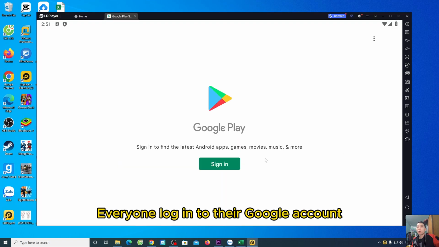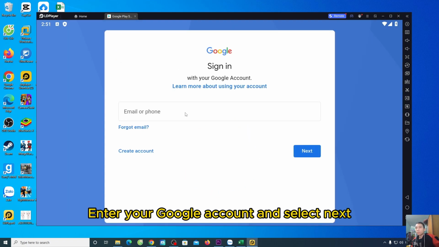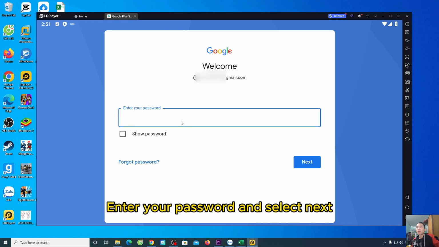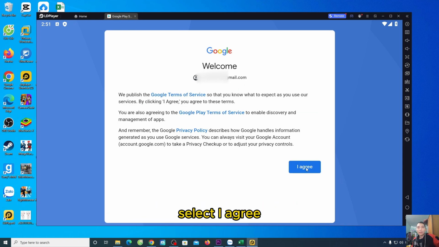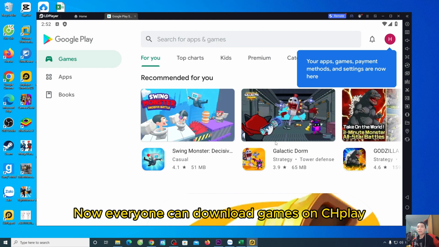Everyone log into their Google account. Enter your Google account and select Next. Enter your password and select Next. Select I agree. Select More. Select Accept. Now, everyone can download games on Play.